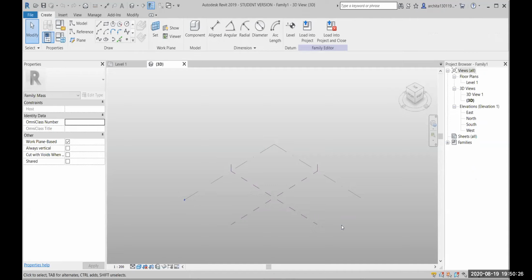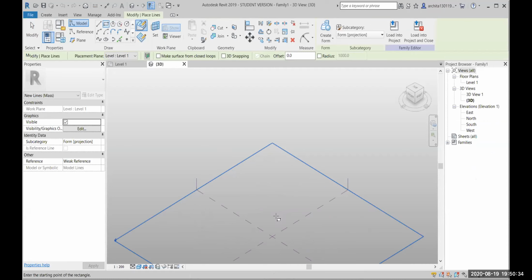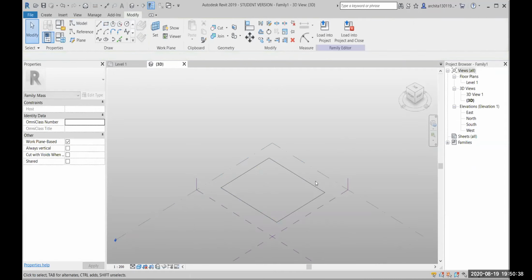Now you will go to create, just like we used to create a rectangular profile. Excuse me, ma'am. Ma'am, how do we set the units? Manage and then project units. Manage and project units. Yes. Okay, ma'am, all right.